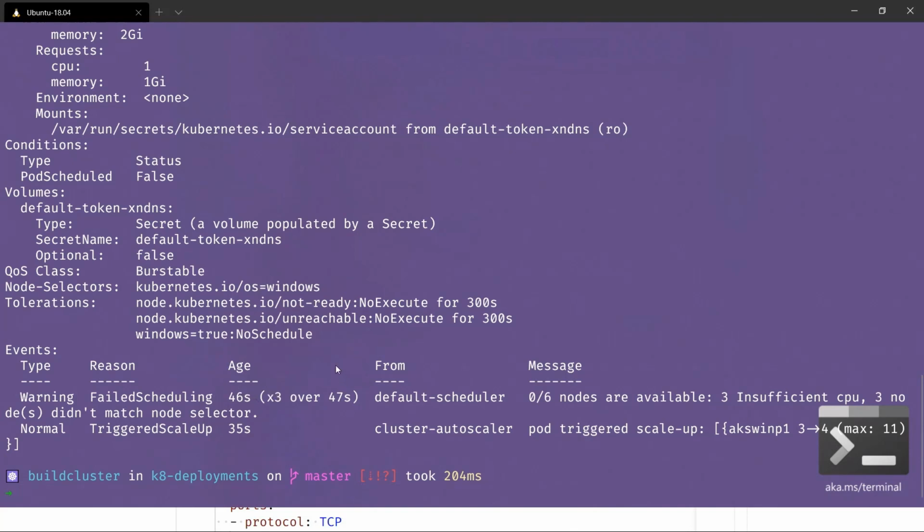Now, in the case where there are no VMs available, the cluster autoscaler then kicks in. And what this does is it triggers a scale up. And because it knows that this pod needs to go onto my Windows node pool, it is now triggering a scale of the Windows node pool from 3 to 4, adding an extra Windows VM into my cluster to be able to run my workload.